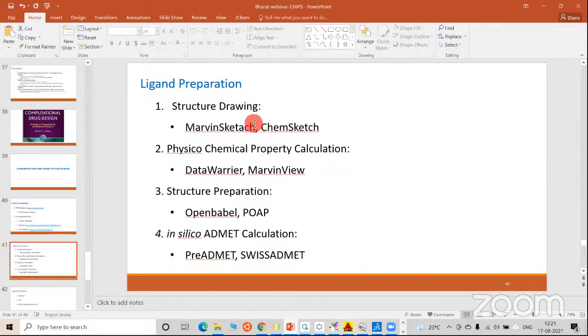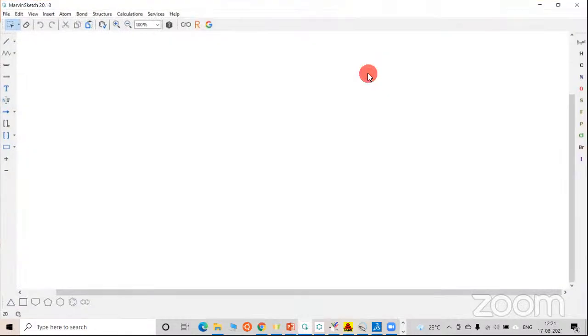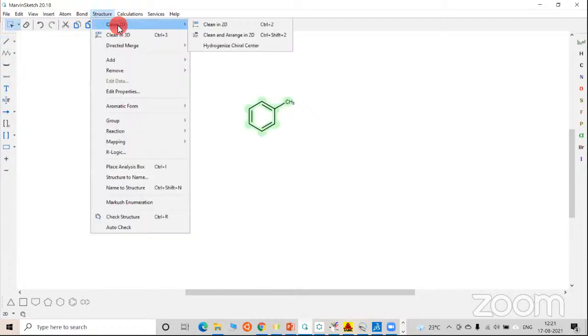Okay, so we can use Marvin Sketch or ChemSketch. As I said, these are the alternatives to ChemDraw. These are not completely free, but for academic purposes, these are free. Just go to their site, enter your email ID, and register for non-commercial purpose. It is easy, similar to ChemDraw. If you explore for a couple of hours, it will be much easier. Here itself, you can go ahead with the cleanup in 3D and generate three-dimensional structures.